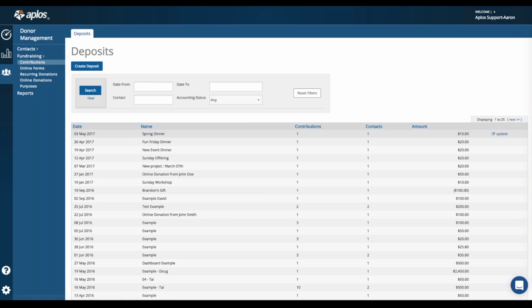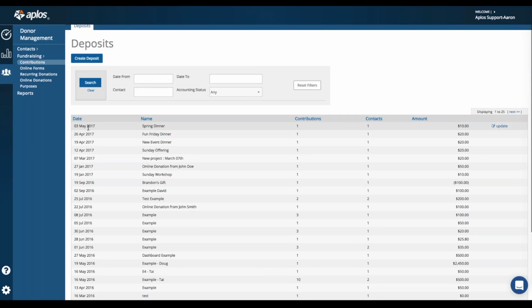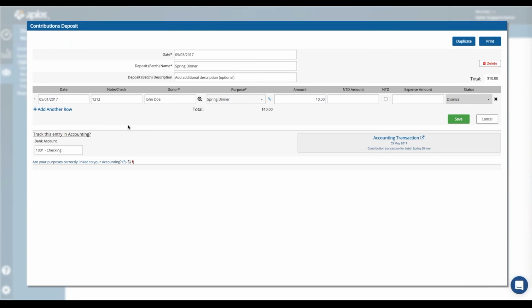And so now, as you can see in this little history section here, there's my deposit for May 3rd and for spring dinner. It consists of one contributor, and it's $10 altogether. And so if you wanted to view those details, you would just hover over the entry that you want to work on, and then click on the update option at the far right side. And this will bring up the original entry for you.